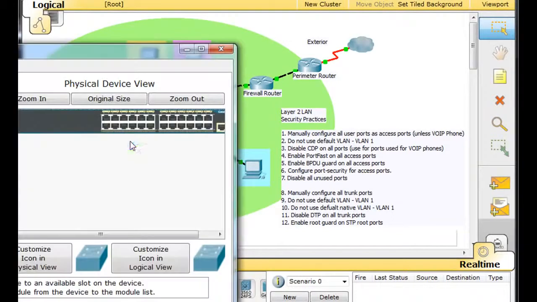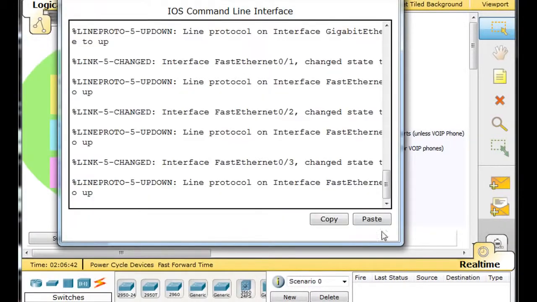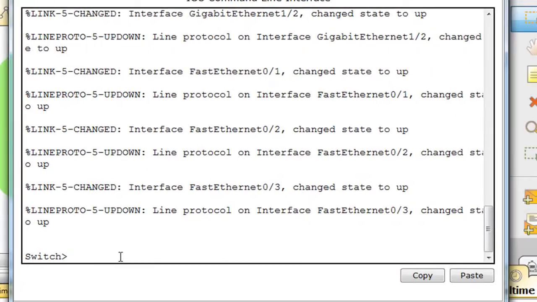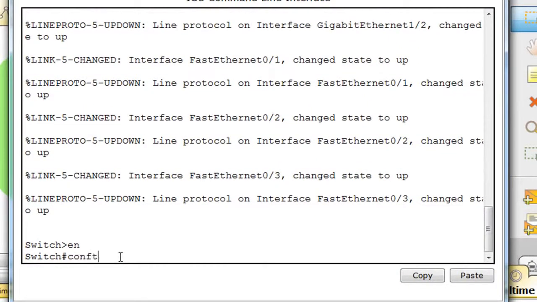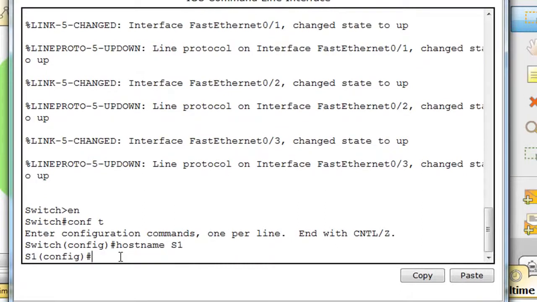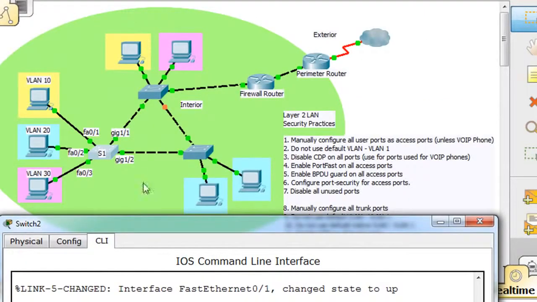Now we'll open up the switch. I'm going to go to command line mode here, and you can see I don't have any access control on the switch, no password set, so I'm not dealing with that this time. What I will do though is change the host name to S1 so that you can see that it's S1 that we're dealing with, which is this switch right here.